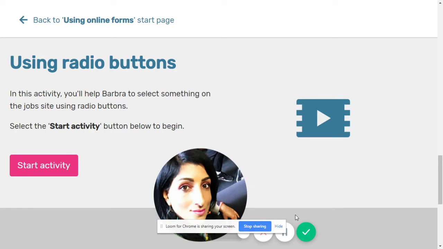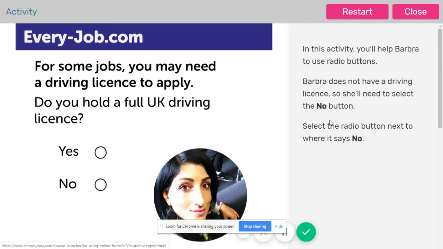Using radio buttons. In this activity, we'll help Barbara to select something on the job sites using radio buttons. Barbara does not have a driving license, so she will need to select no. Let's click on the radio button for no.